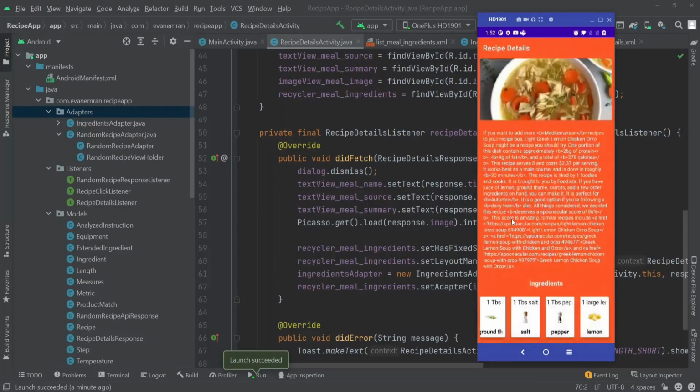So that's it for this video. In the next part, we will add more items like the step-by-step guides for each of the recipes and also the nutrition chart and etc.